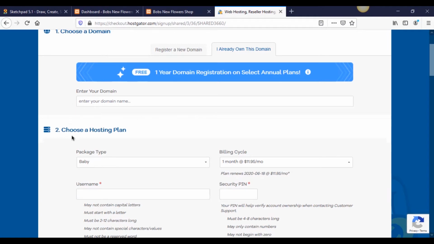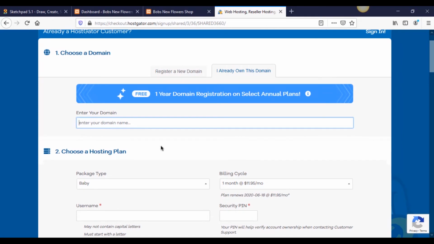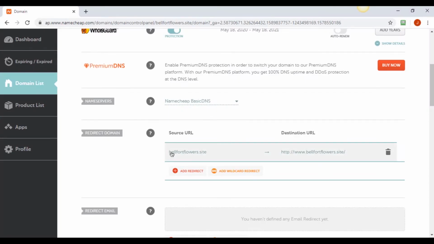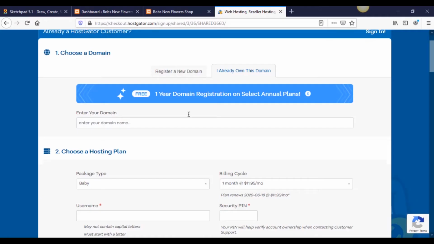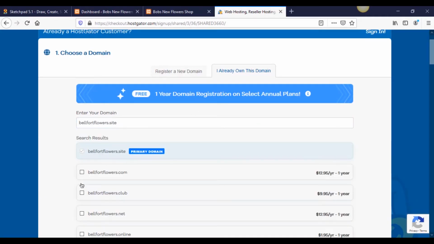So in this case, here's what it's going to ask you for. Your domain, and at the beginning it says register a new domain. We don't want to do that. We actually want to go for I already own this domain. And see, they're trying to get you to register a domain on annual plans. I don't know if it'll be any cheaper than Namecheap. Generally, it's not. So, as you know, our site was belfortflowers.site. Okay? And so now it's going to search the results, and it's going to say this is our primary domain, which is what you want.